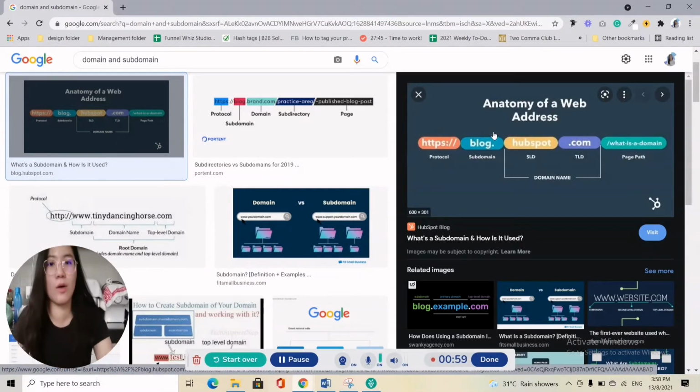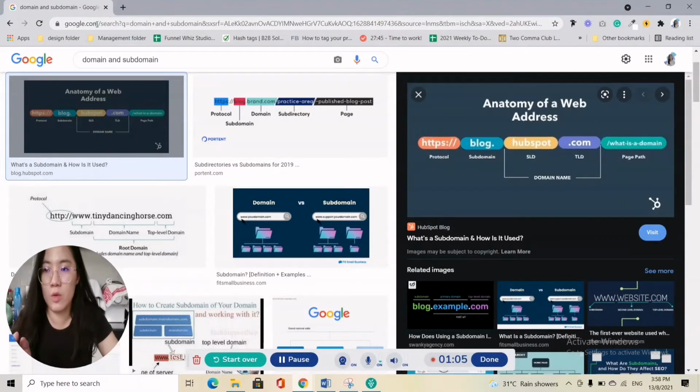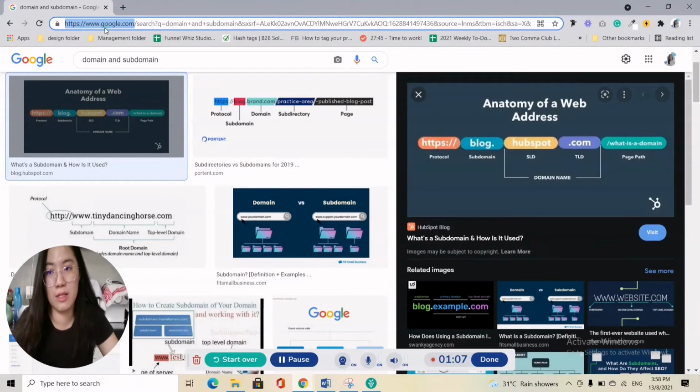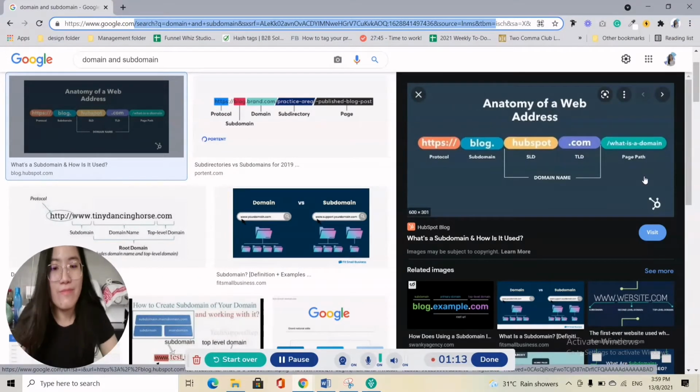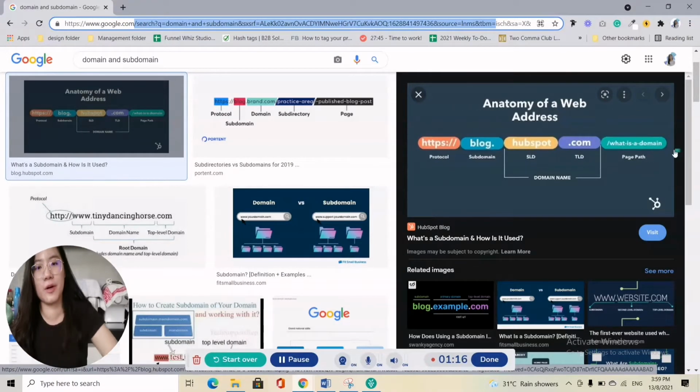What's a domain? As you can see in the picture, hotspot.com is the domain, just like google.com over here. Up here is a domain. Anything that is behind the .com is what we call a page path, as you can see over here. Okay, is this very straightforward?